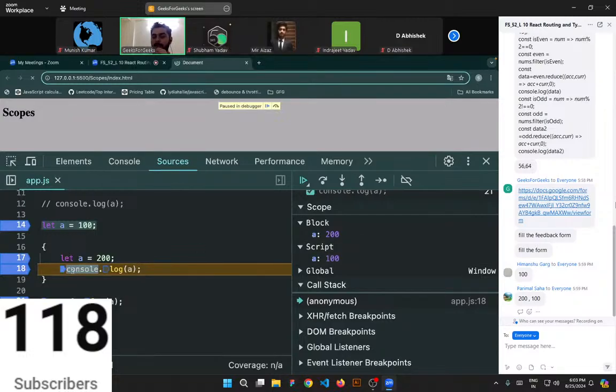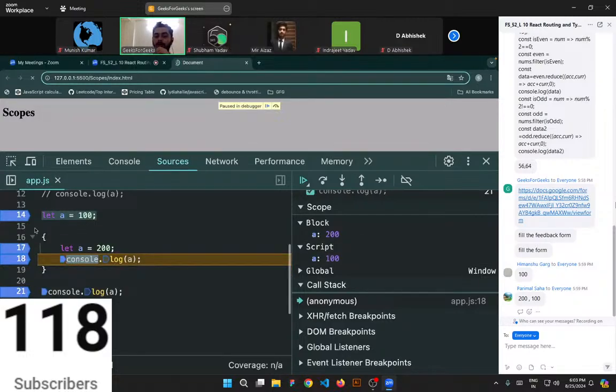Now if you print console log of A, since our execution is inside the block scope, the JavaScript engine first tries to find the value of A inside the block scope only. In the block scope, the value of A is 200, so 200 will be printed at this point.